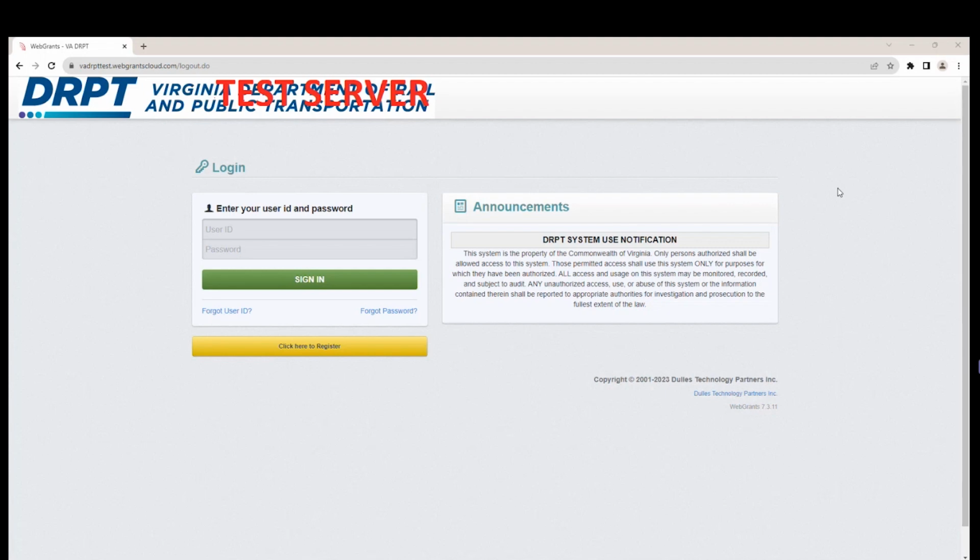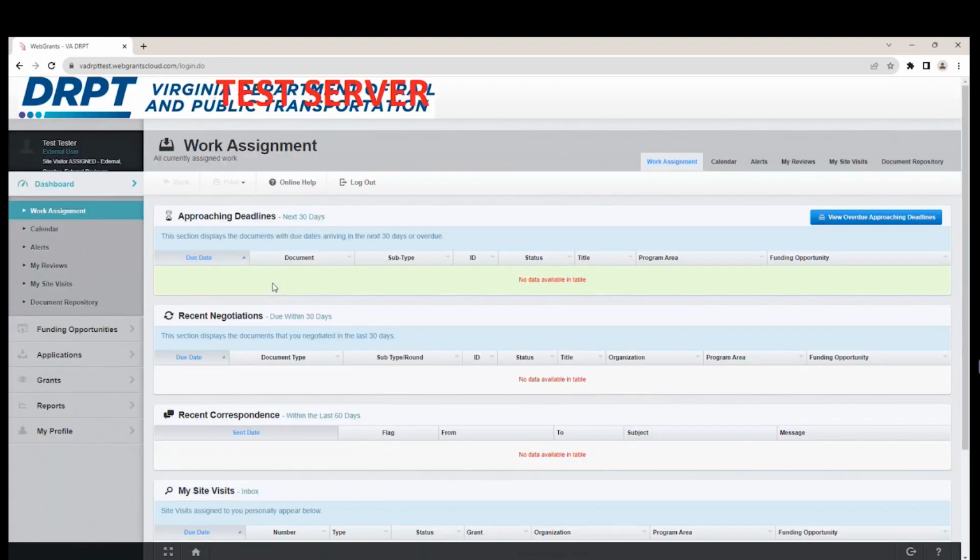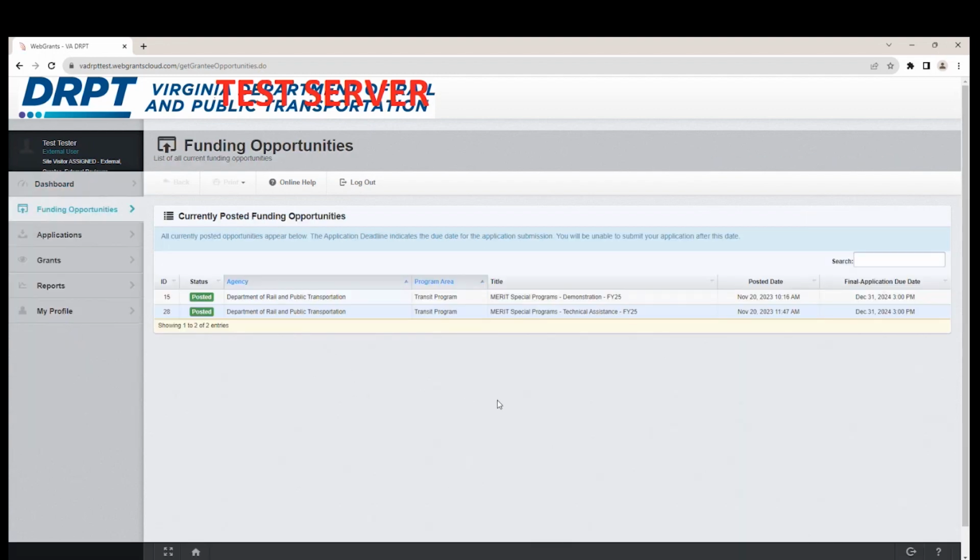So first, I'm going to start off with creating and submitting applications for funding. The first thing you'll want to do is sign into WebGrants. You will then navigate to the Funding Opportunities tab on the left side of the screen. Navigate to the funding opportunity that you will be applying for and click on it. In this example, we will be filling out a Merit Special Programs Demonstration FY25 application.